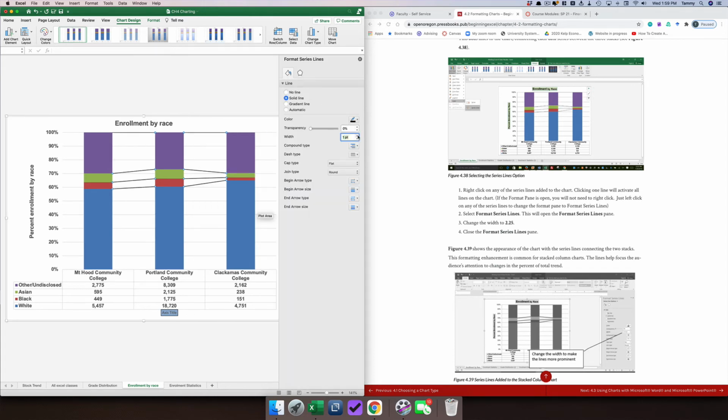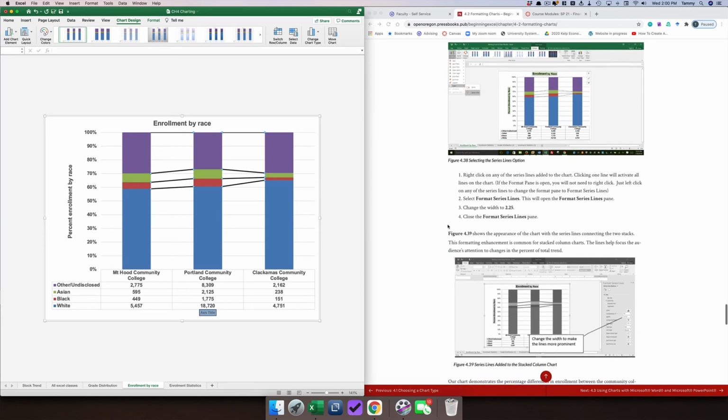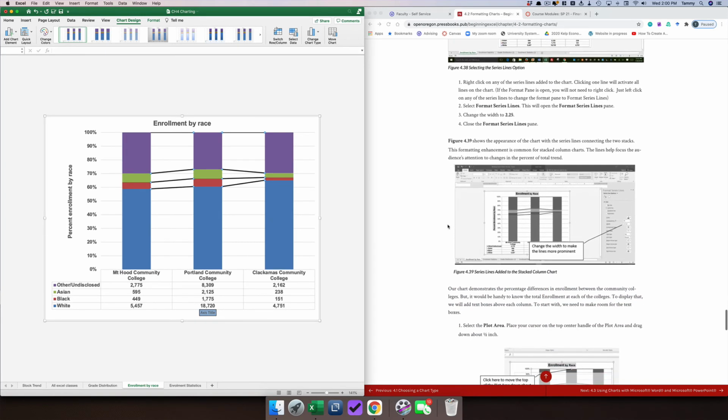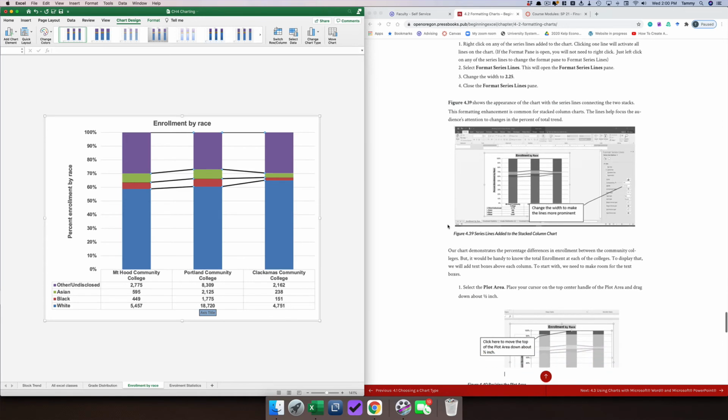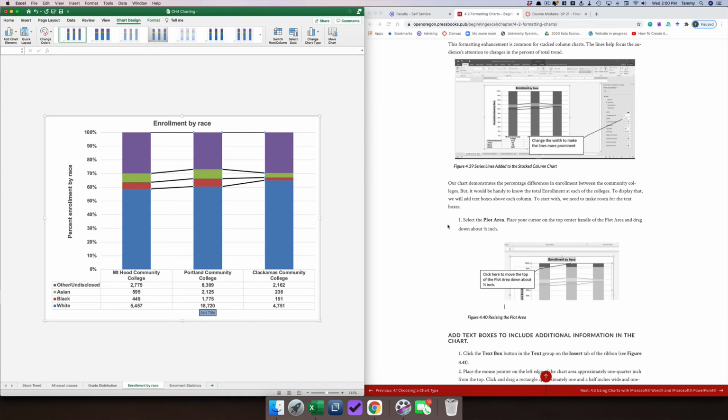The width down here to 2.25. They were saying, yeah, that looks good. And now we can really see a little bit better what these comparators are. Okay, so that's that. Close that out so we can see more easily the difference in the racial or ethnic makeup between these community colleges. Okay, so these are quite commonly used when you're doing stacked percentage charts, right? And so the last thing that would be helpful is to look at the total enrollment in each college.